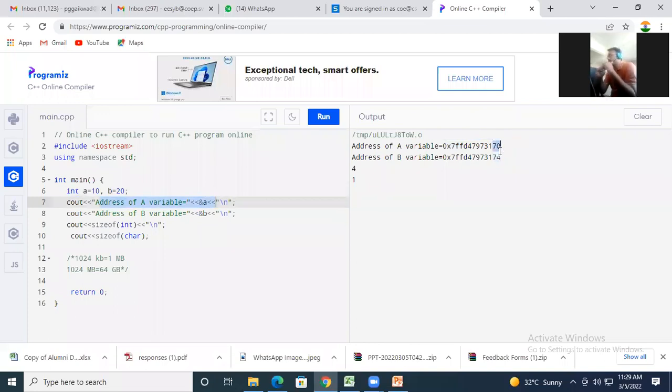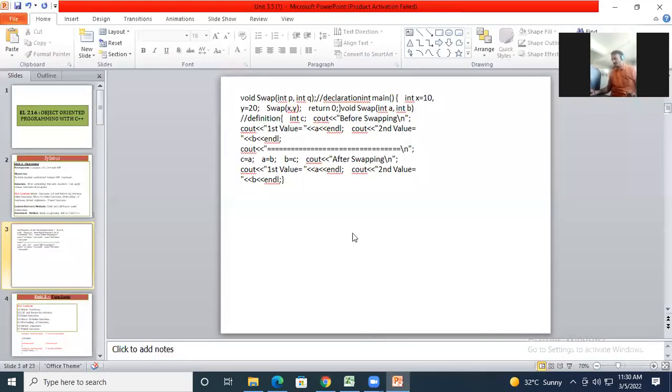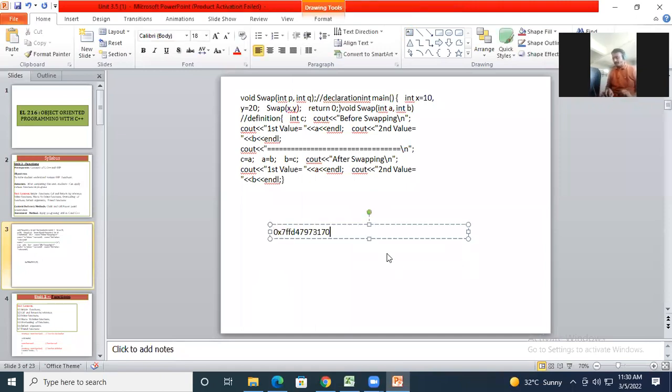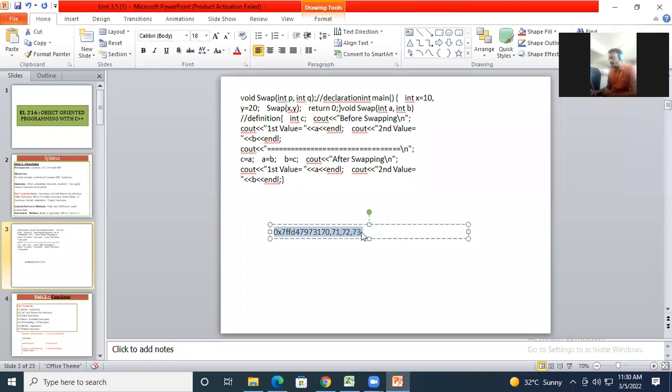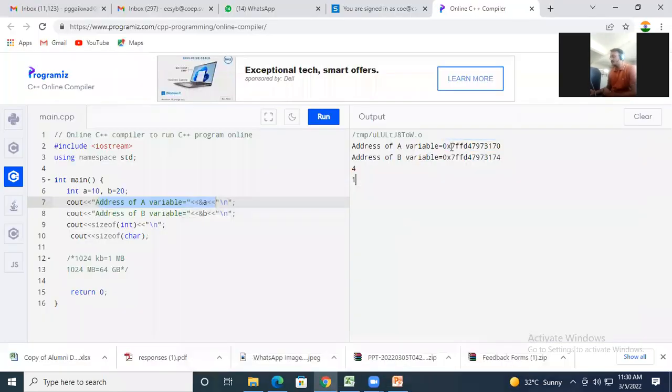This is the first byte, the starting byte. First is 70, second is 71, third is 72, fourth is 73. 71 to 73. Okay, I will copy it. This is for 70. I will write 71, 72, 73. First byte, second, third, and fourth byte. So integer requires 4 bytes. Now if you check up to 73, the space is reserved to store the value a is equal to 10.